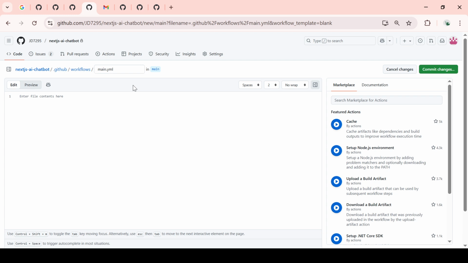Your next step is to define the workflow in this YAML file. You'll want to include several key components here. First, give your workflow a name. This helps in identifying it, especially if you have multiple workflows running. Then, specify the event that will trigger this workflow. Events could be anything from a push to your repository to a pull request being opened, or even on a schedule if you need automated tasks.